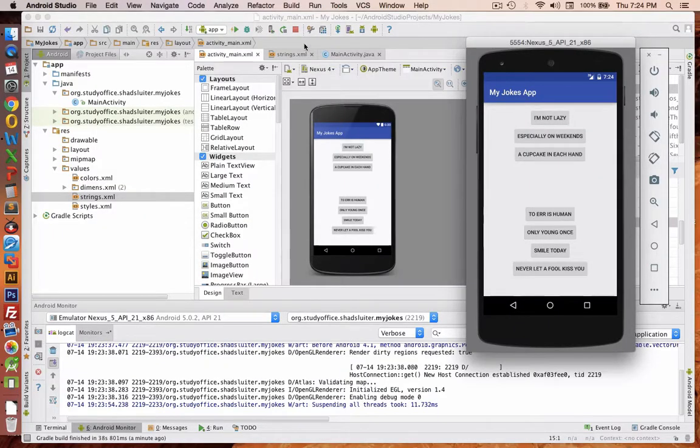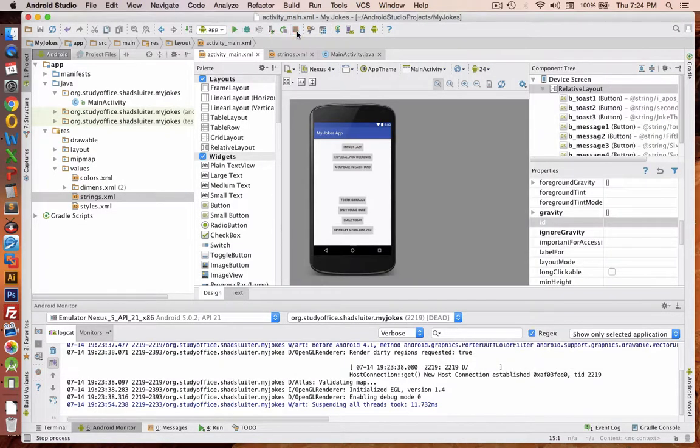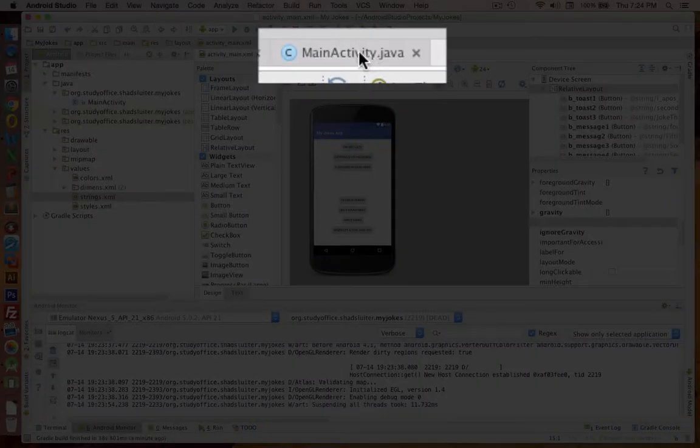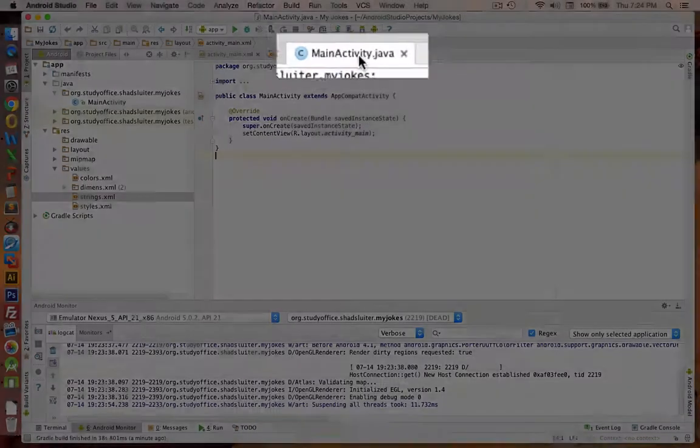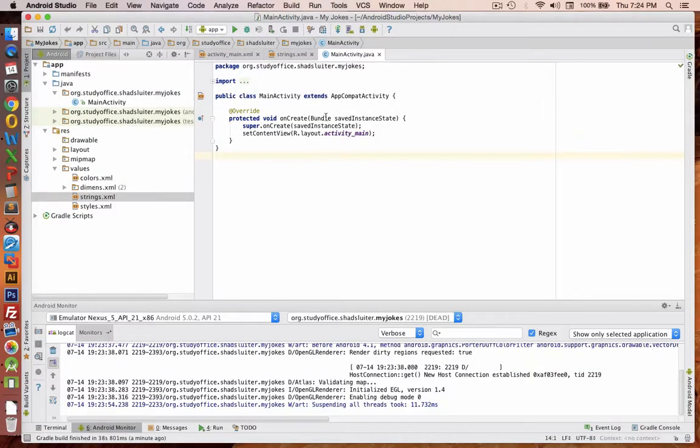So I'm going to push the little red box here to stop the application. And let's go into the next part of our application called the Java app. So inside of this file, you will find Java code.